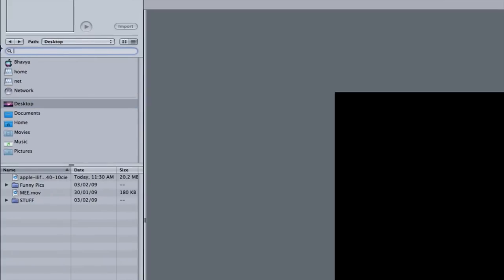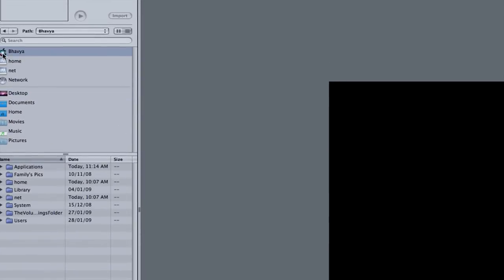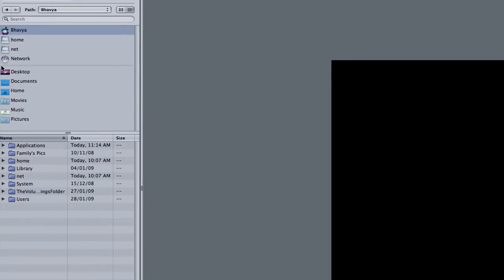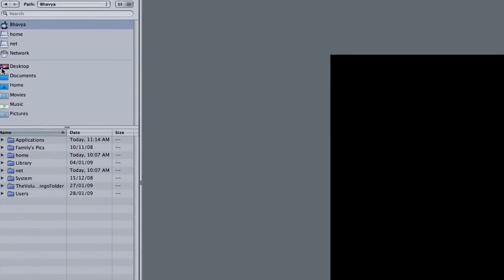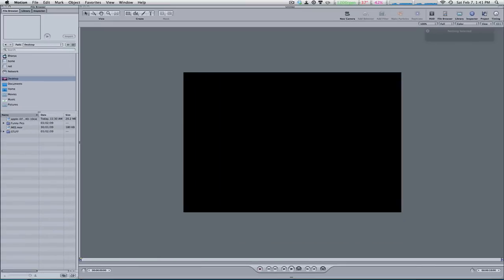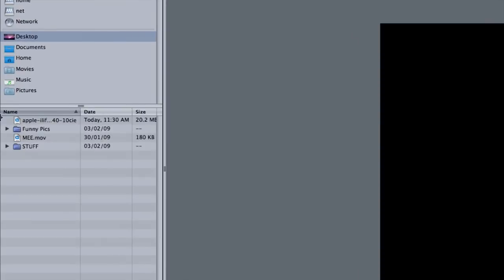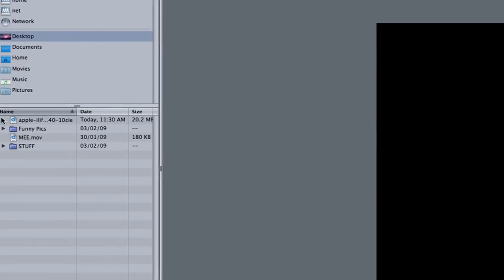Below that you have a search bar where you can search for files and folders on your hard drive or in that folder that you have specified. Below the search bar you have your different folders on your hard drive. You have my hard drive, home, net, network, desktop, and a bunch of other things. Below this you have your individual files within the folder that you have selected.